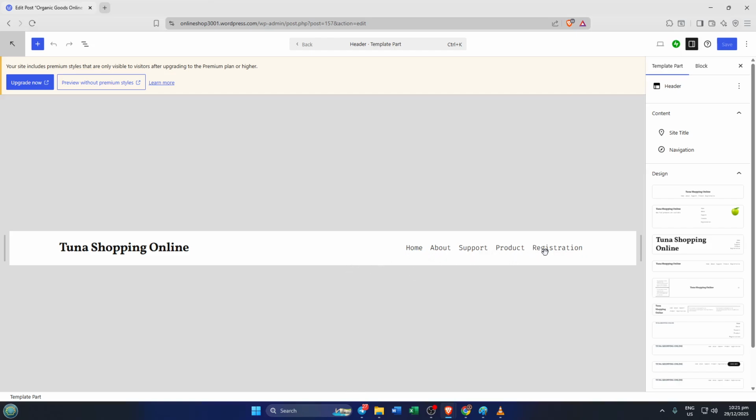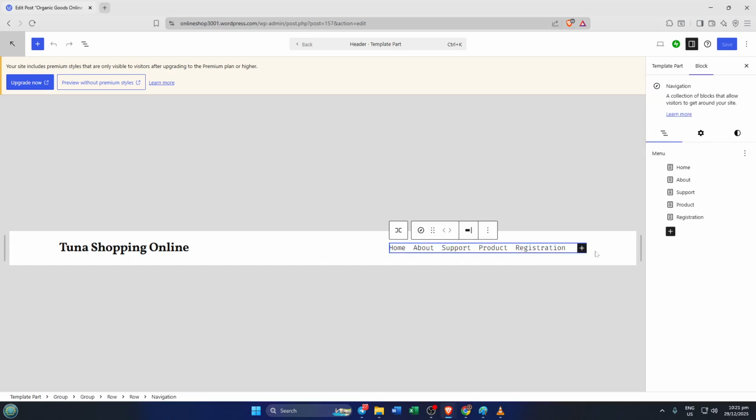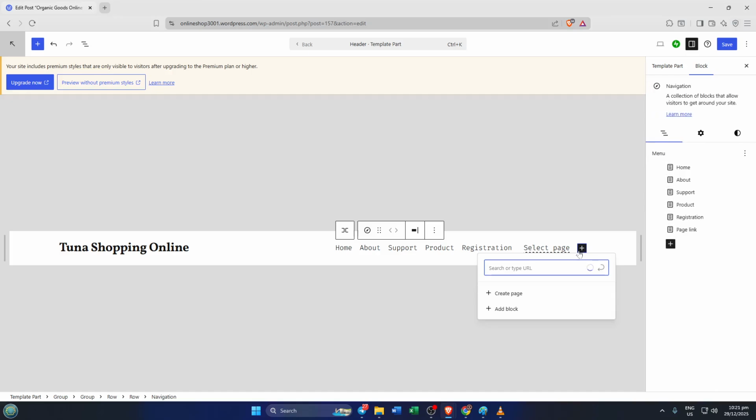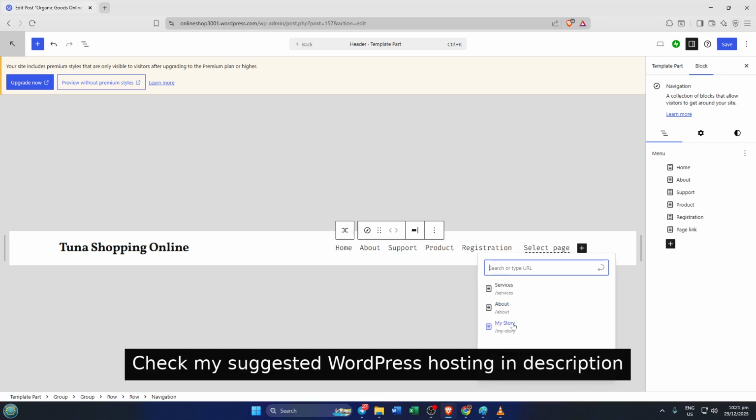Now comes the fun part. Look for the Add Block button or a plus sign, usually near your menu or navigation items. Clicking this is a bit like telling WordPress, "I want something new here." When you do, you'll see a list appear. These are the pages you've already created on your site. If you don't see the page you want, you might need to backtrack and make sure the page exists. But for most people, your About, Contact, Services, or blog pages should all show up in this list.